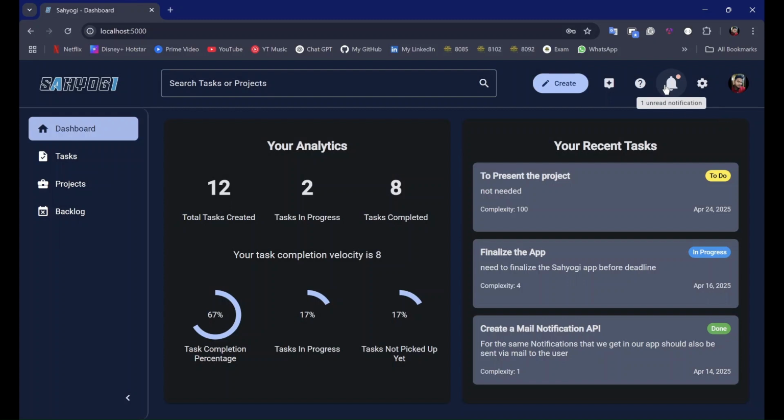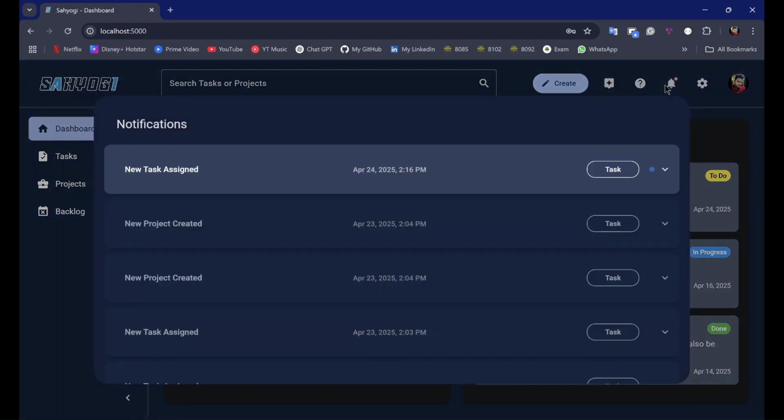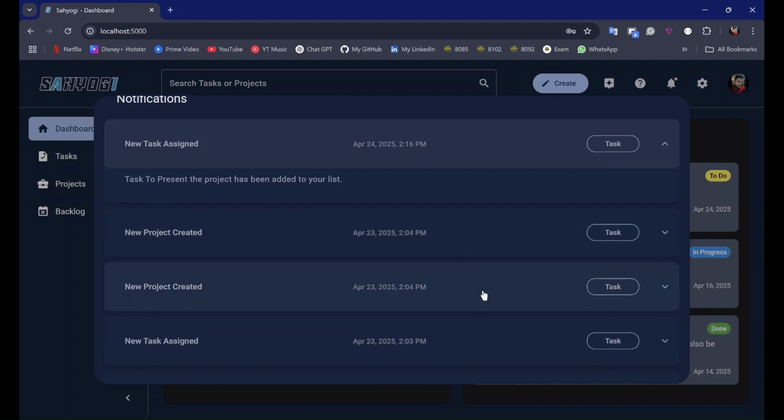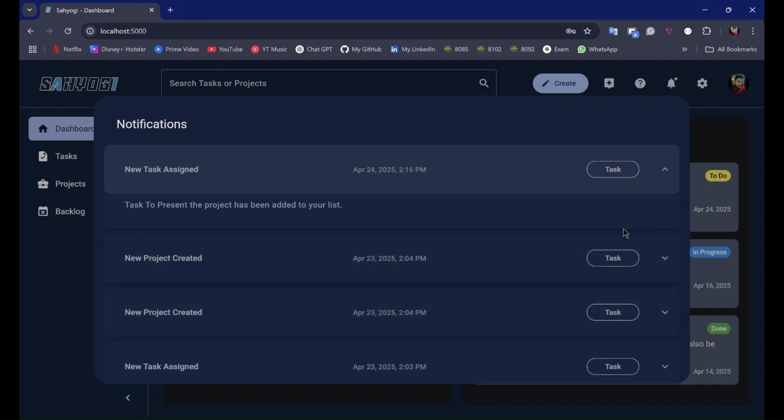Let's move on to the notifications tab. I have 100 notifications here. On 24th April, a new task was assigned. So you can see when a notification comes, it's in a lighter color for a proper visual representation. And if I click it, the notification will be read, and it will become darker to show that it has been read. And this is the entire notifications module.